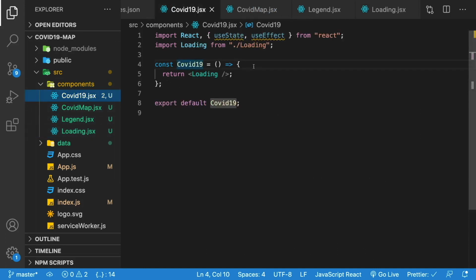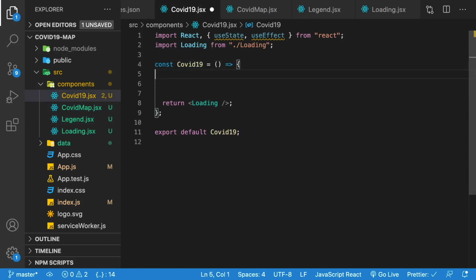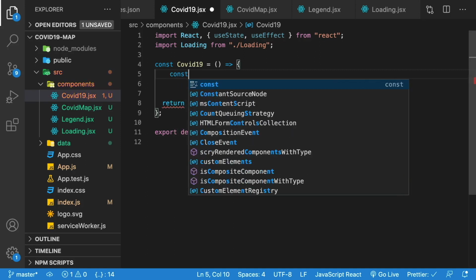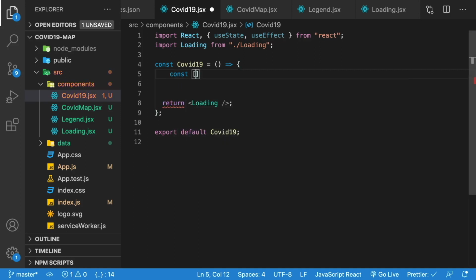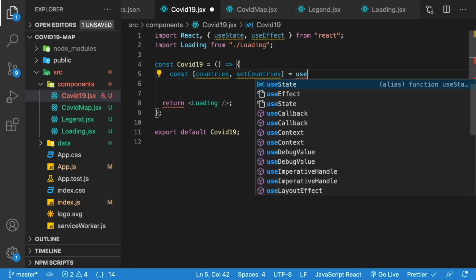But how do we do that? Well, on our COVID-19 main component, we're going to have some state. That state is going to be a list of countries. So let's go ahead and add that state. Over here, we define a constant, and we're going to be pulling these constants out of our useState function. So set countries is going to be equal to useState.